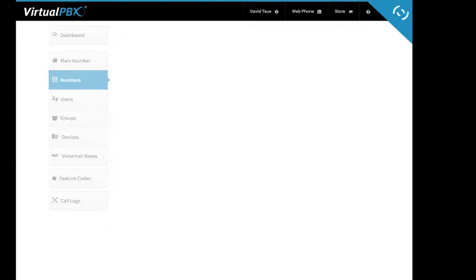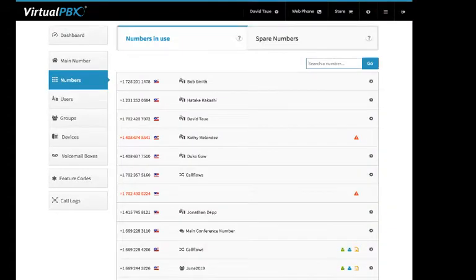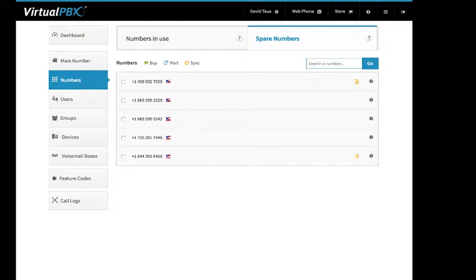All right, numbers. These are all your numbers on the account and where they're going. Spare numbers, these are the numbers I'm not using that are on the account. You also have the option here to port a number. Basically, that's moving it from one carrier to another. You can upload the LOA, letter of authorization, and a copy of your bill through the portal, or you can email them at porting@virtualpbx.com.